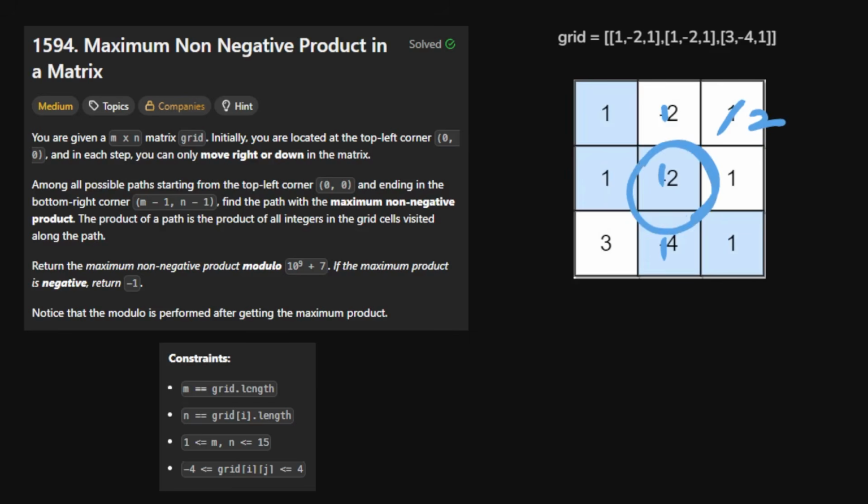Now we are here, and the possible paths are we could come from here or from here. If we come from here, the accumulated product at this point is 2 times 2, meaning 4. If we come from here, the accumulated product is 1 times 2, meaning 2. And the maximum between 4 and 2 is 4, so here we could store 4. Next here, we could come from here or from here. The maximum between 4 times 1 and 2 times 1 is 4, so this would be 4.